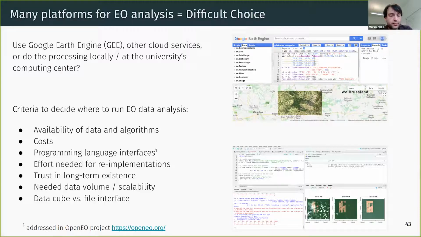Yeah, for some of these things, actually, I'd like to mention the OpenEO project. I think there was a presentation about it last year at the conference. And that kind of addresses the programming language interfaces so that you can actually have a unified language that can connect to many different Earth observation analysis platforms, which is pretty useful.